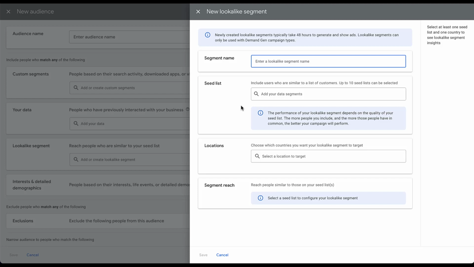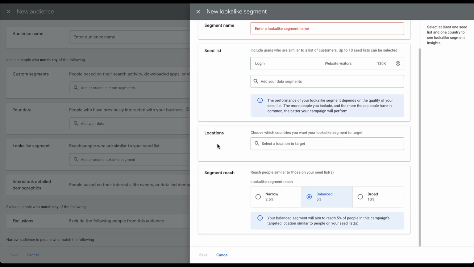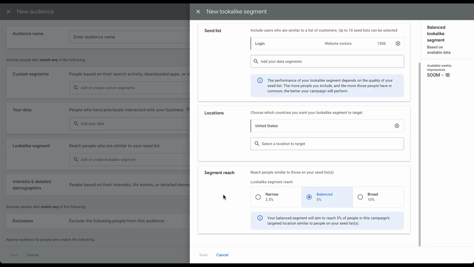And so we can go through the next stuff. I'm going to add one real quick. I just chose login because when customers log in on this website, that's a pretty good indicator that that's a good solid list of people we want to find more people like. You can then add in your location, which is going to be based on the country. So for this, we would use United States. And then down at the bottom, we get segment reach.